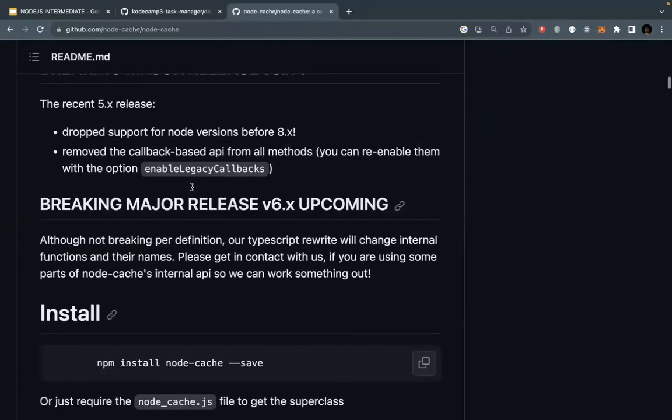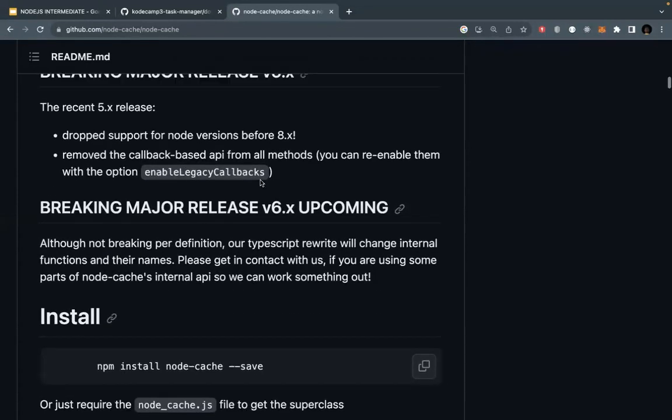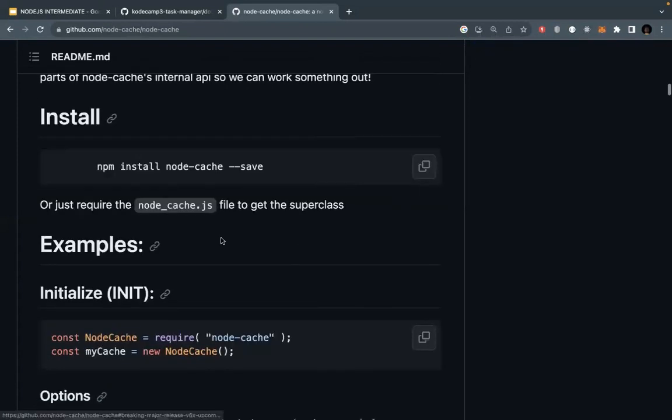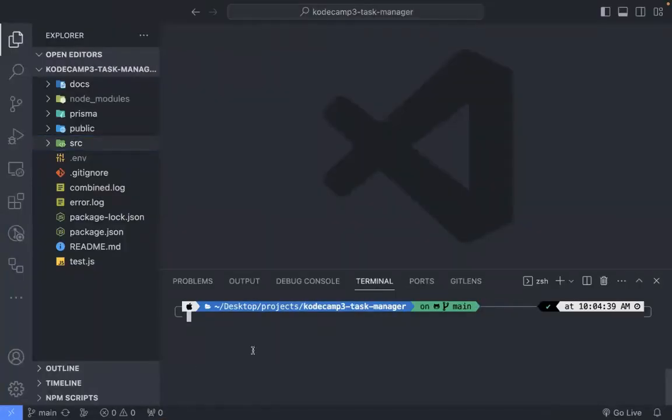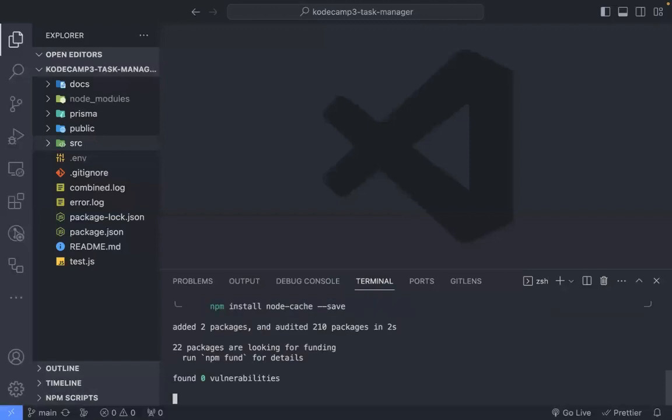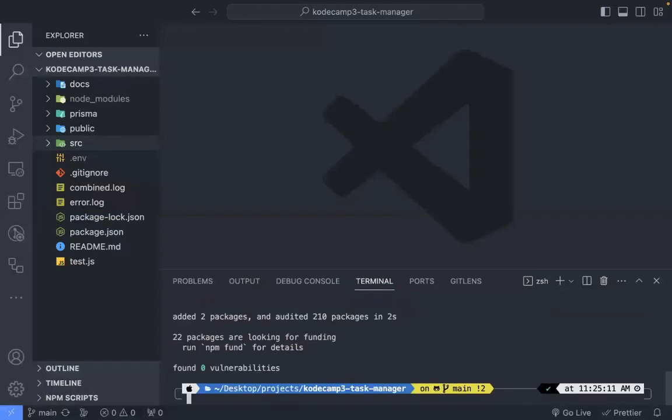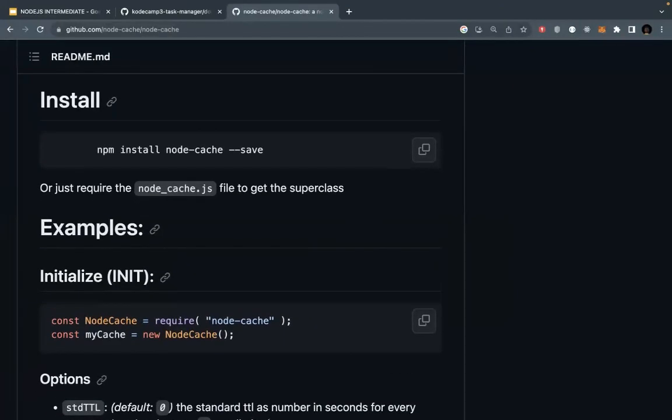The breaking major releases, version 5 and version 6 upcoming. So if you want to install Node Cache, let's copy this and just paste it in our application. Paste it here. npm install node-cache. We don't need to save it. And then what we're going to do is we want this to be globally implemented in our application.